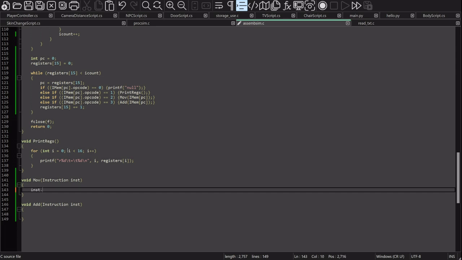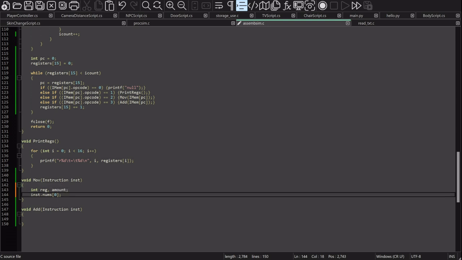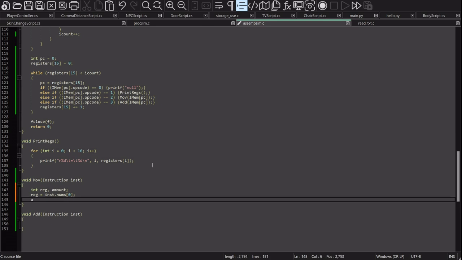So inst dot nums 0. We're going to declare a few integers here, int reg and amount. Reg equals nums0, and then amount equals inst.nums1.